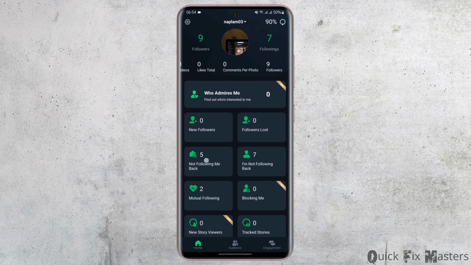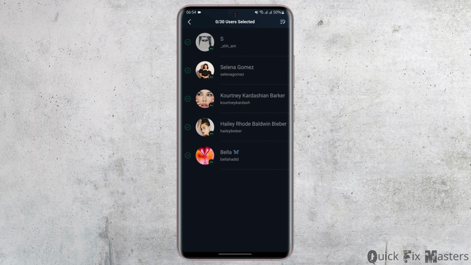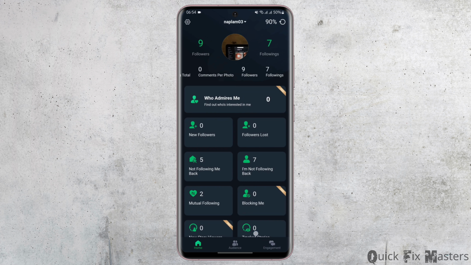In here, go on to not following me back option, and these are all the people that are not following you back. Now, in order to unfollow them all at once, tap on the pencil icon on your top right and select them. Then tap on unfollow. Just like so, this is how you can do it.